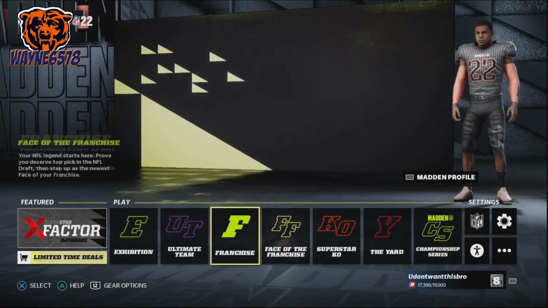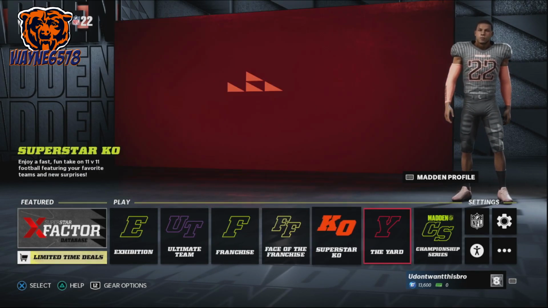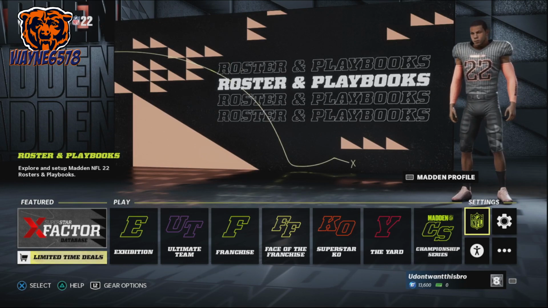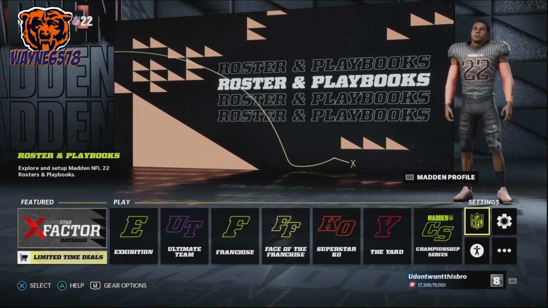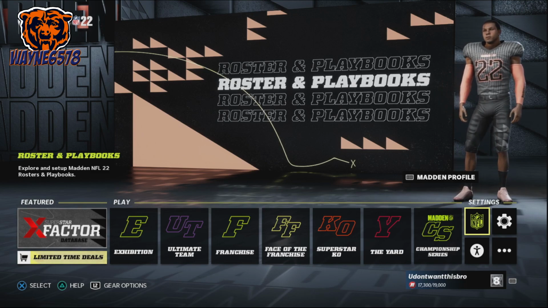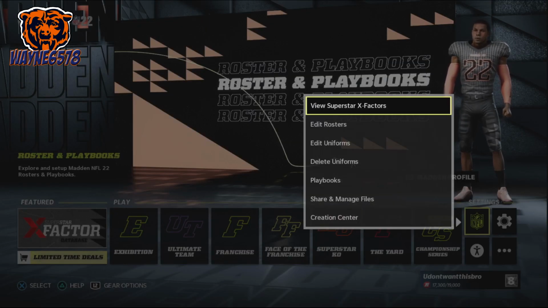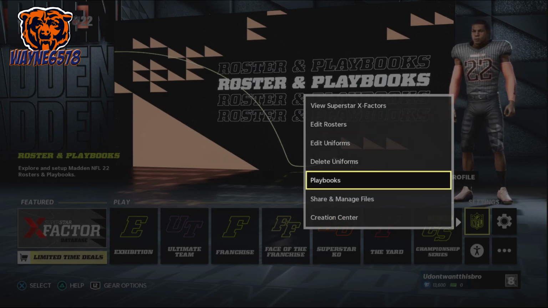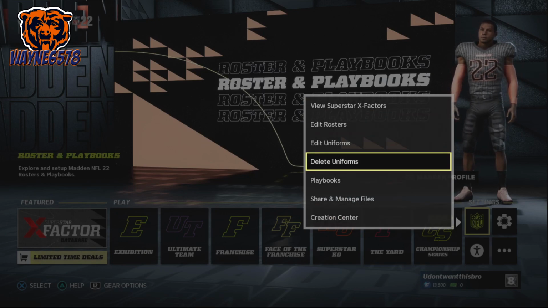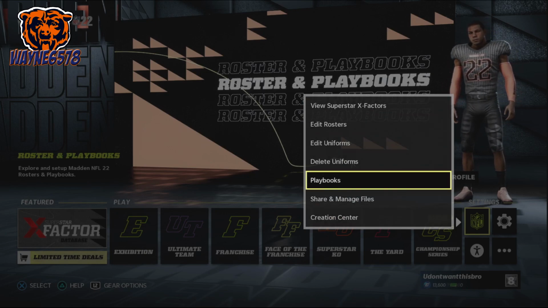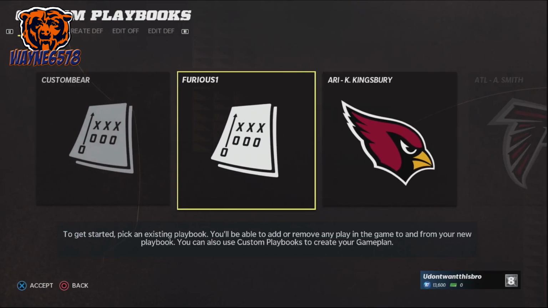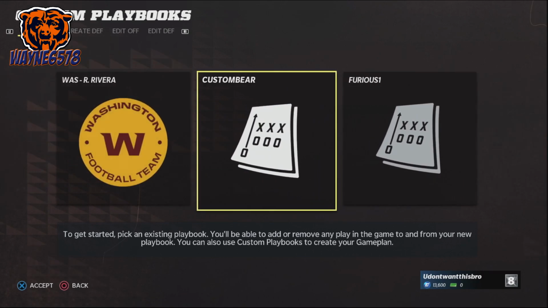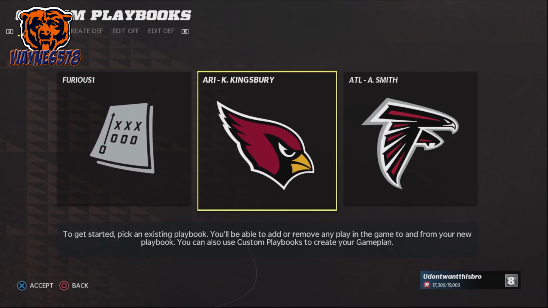Now, in order to make a custom playbook on the home screen, you need to go to the NFL logo up under settings, which is the roster and playbooks tab. Once you select that, you have different options. You can delete uniforms, but we're going to go to playbooks.